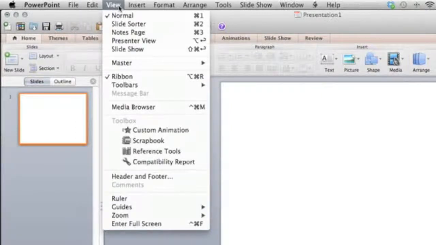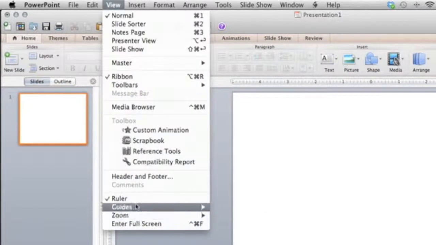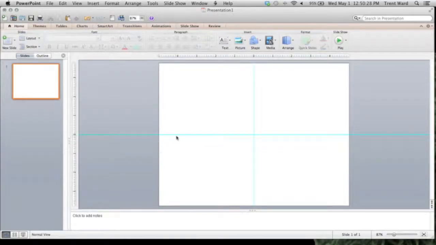Come over to view, and this is very important. You come down on view, you can turn on your ruler, and you can use that as a guide to help you find your place on the page. And go to guides. You have a dynamic guide, a static guide, snap to grid, snap to shape. The static guides I like because it gives you this crosshairs on the page, and it helps you get everything centered when you need to get things centered, and whenever it's important to have things symmetrical. I like to build with this here.